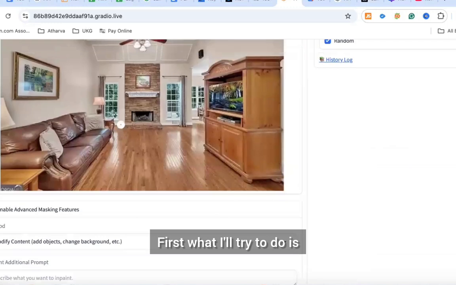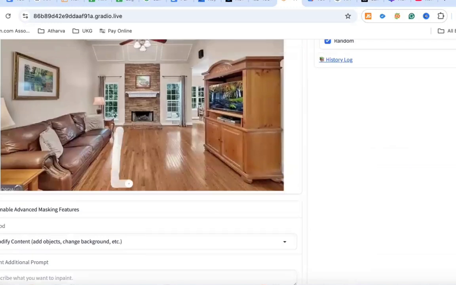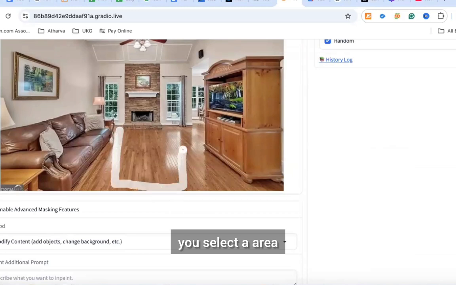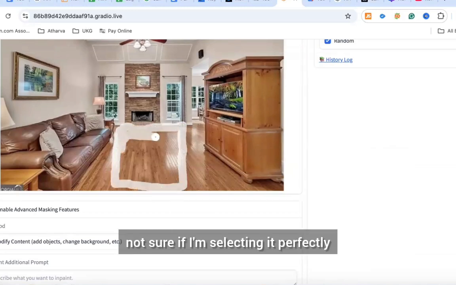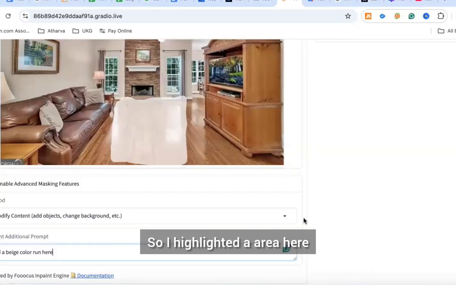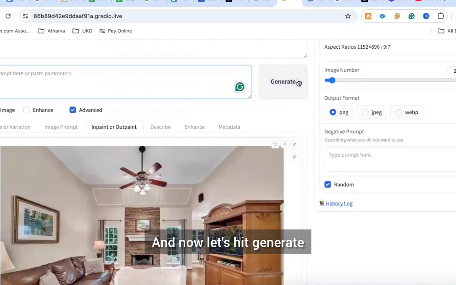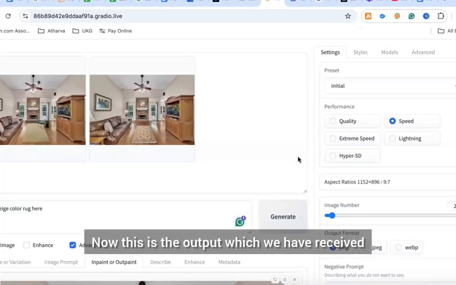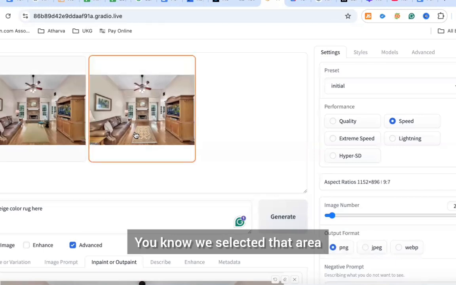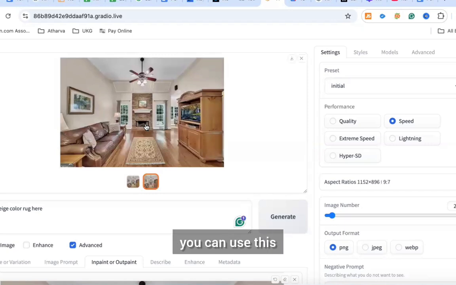First I'll try to add a rug here. For that, you select the area. Not sure if I'm selecting it perfectly. Okay, so I highlighted the area here, and then I said, add a beige color rug here. Let's see what it's going to do. Let me remove my old prompt, and now let's hit generate. Now this is the output which we have received. We selected that area and it has provided two options of rugs. So you can use this to place furniture, make certain changes, and see how it looks.